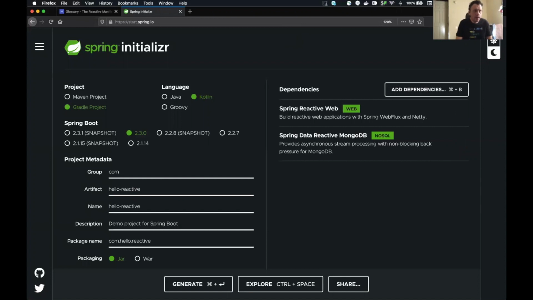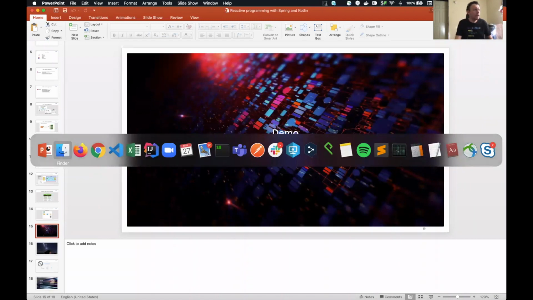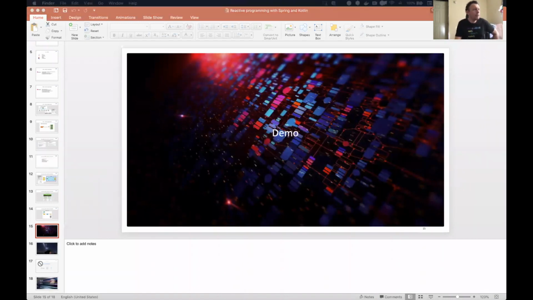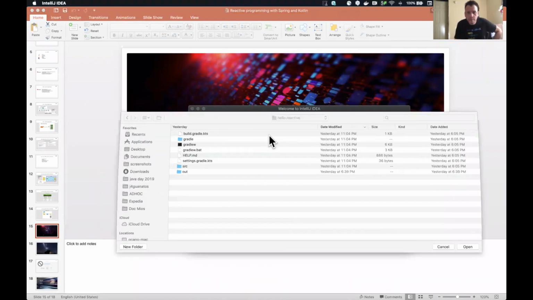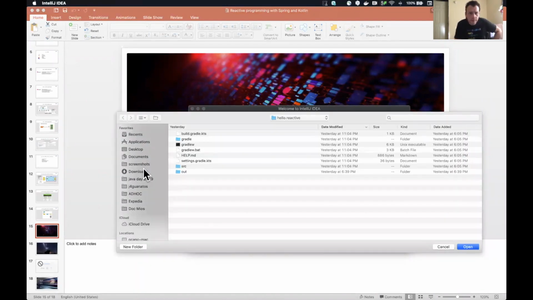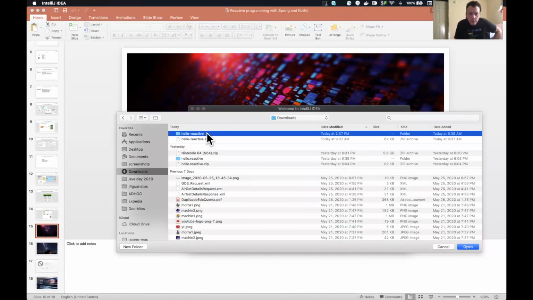And I will open it. Unzip it. And let me open also IntelliJ. And we select here to import a project. And let me go to downloads, Reactive.